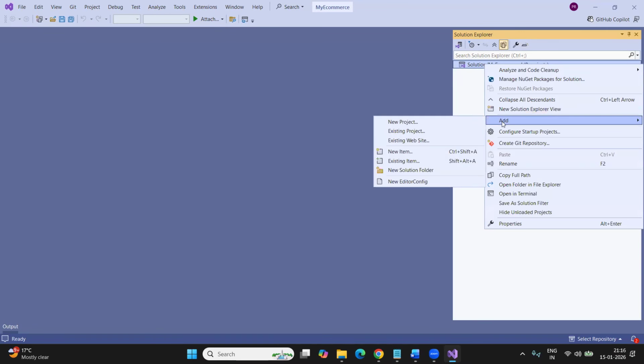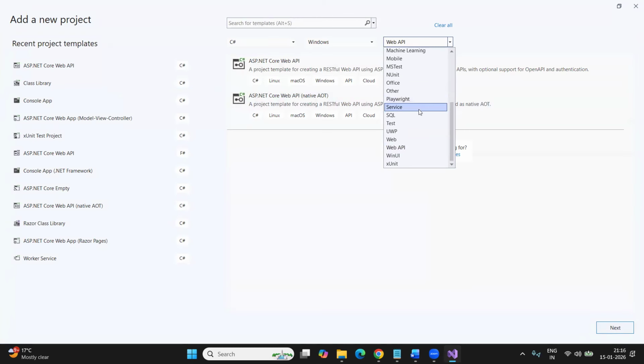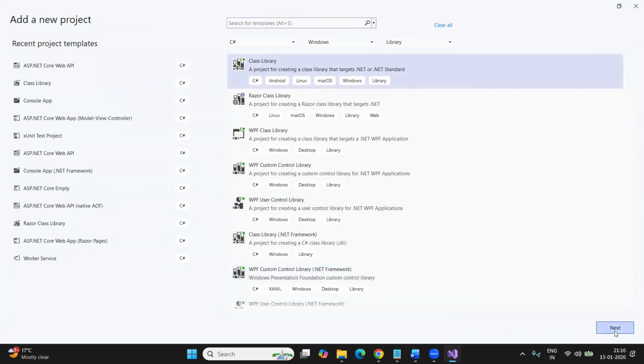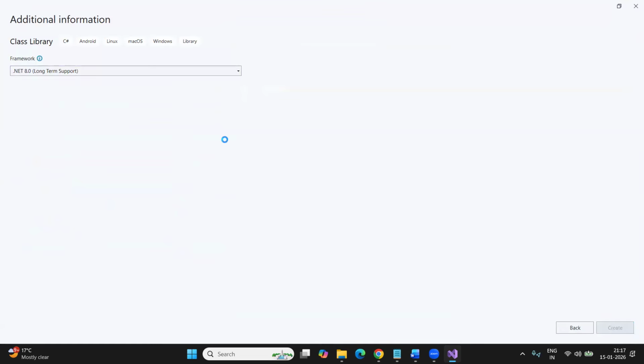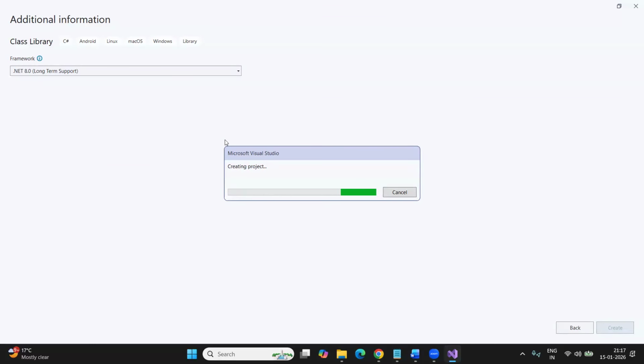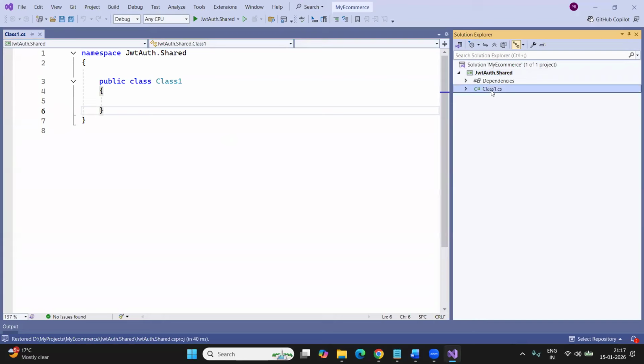Any name you can give. This is going to be my shared library project. Whatever name you like, you can give. Let me go ahead and create the library project. I'm giving this JWT.shared, so all the JWT related configuration is going to be created here. I'm using .NET 8, because we started this course with .NET 8. Let me create this one. Whatever auto-generated class file there is, please delete it.